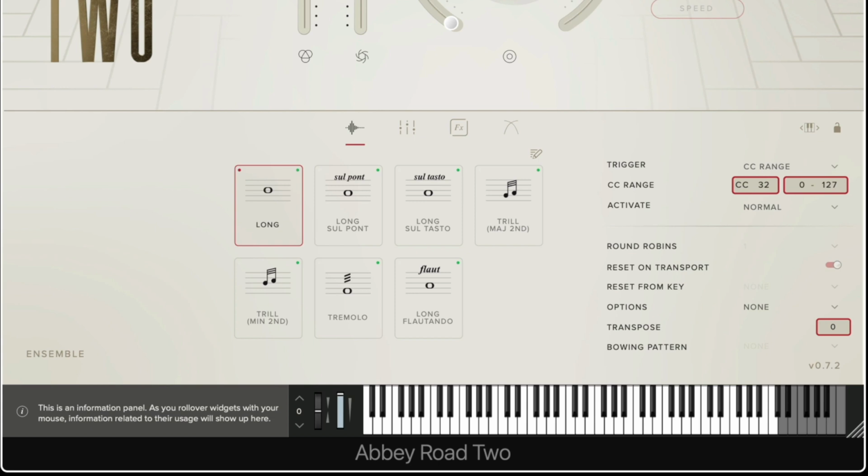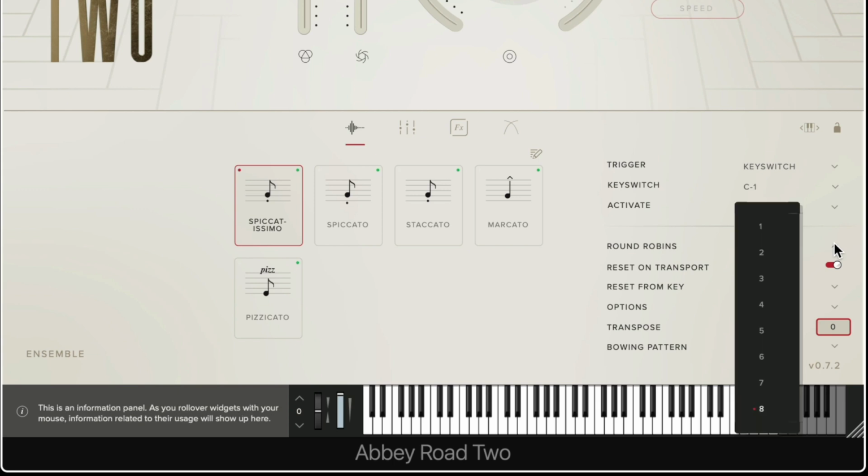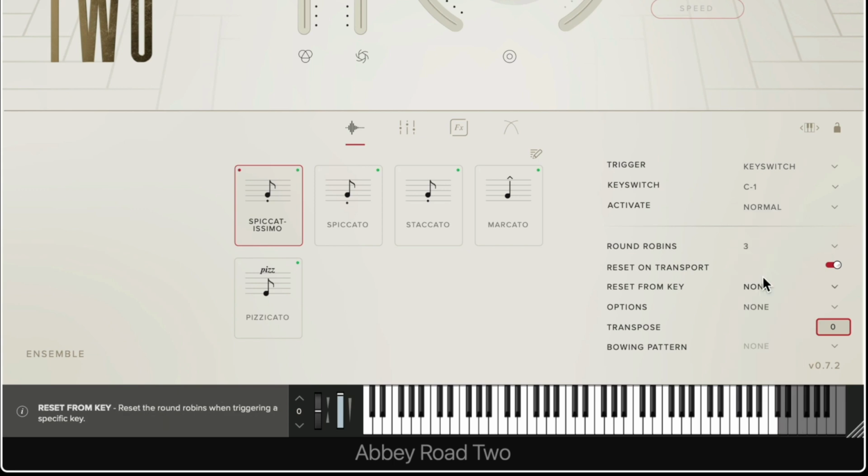The round robin options are only available for the short articulations. From the round robin drop-down menu, we can choose to have all 8 available to us, or we can limit this to say 3. Reset on transport enables the user to reset the round robin cycle every time we hit play in our DAW.